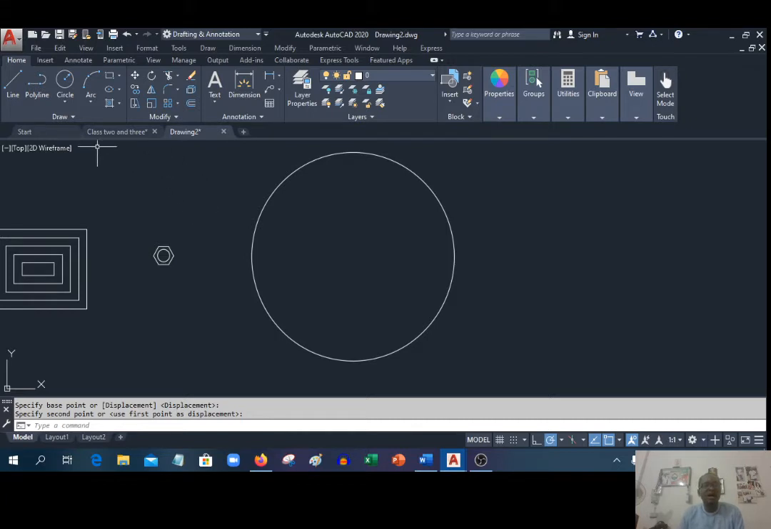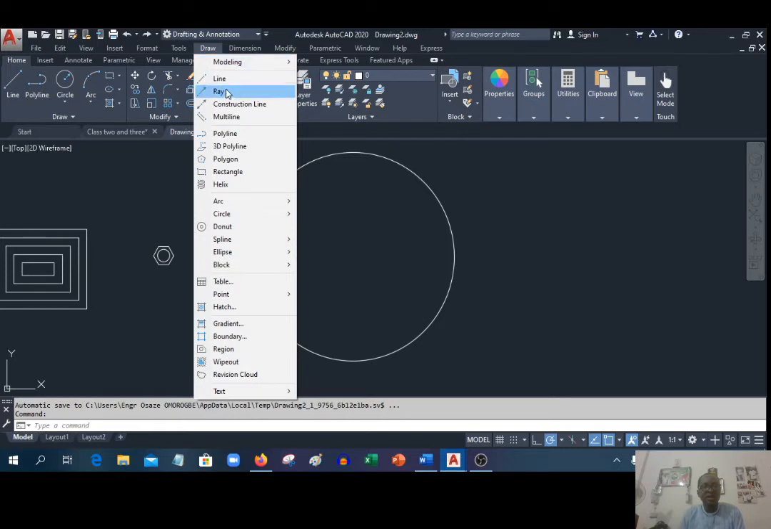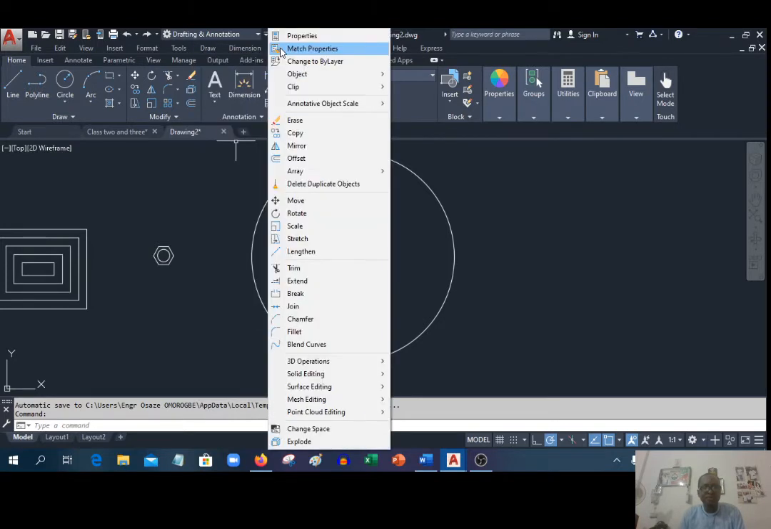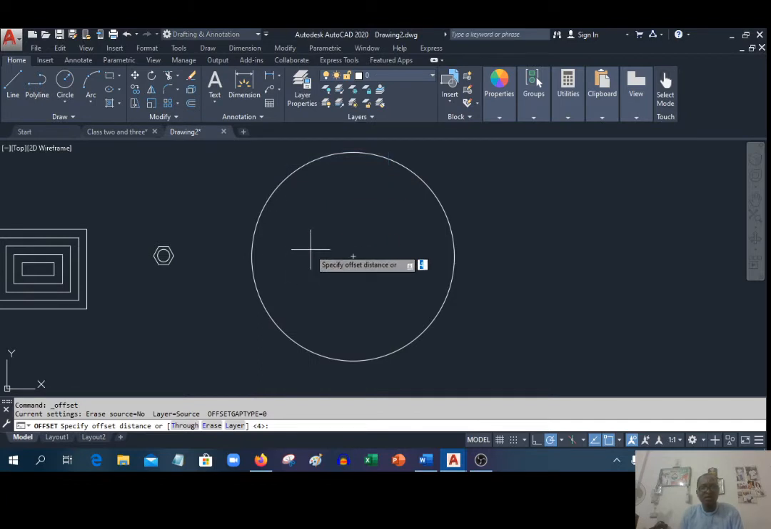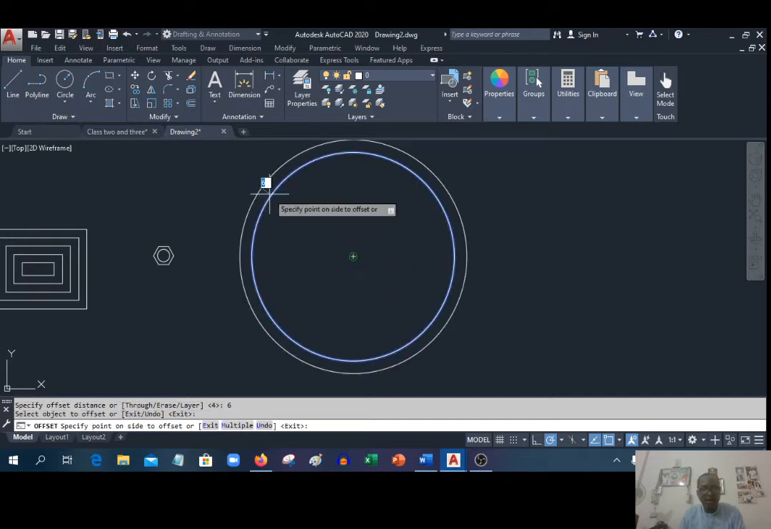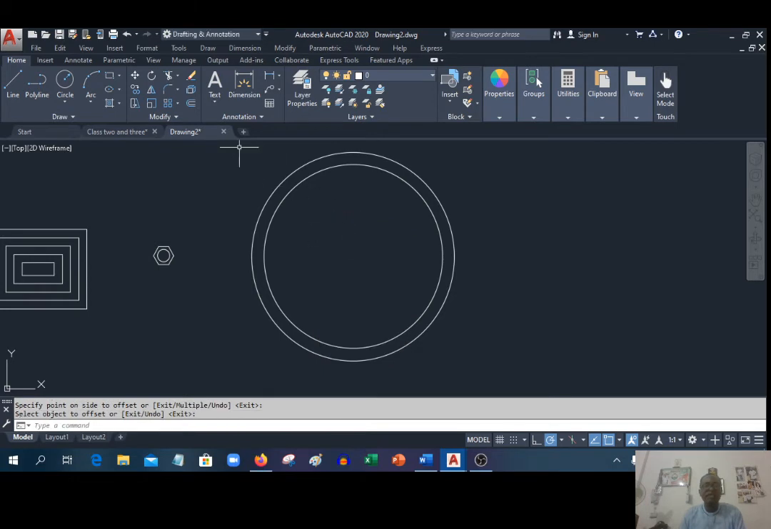So now I'm going to draw the gear teeth. Let me cancel. I'll use offset. I'll come to modify, offset. The offset distance, let it be 6. Enter. I'll set it in. Enter. Then I'll draw a straight line from the center of the circle to touch circle one.